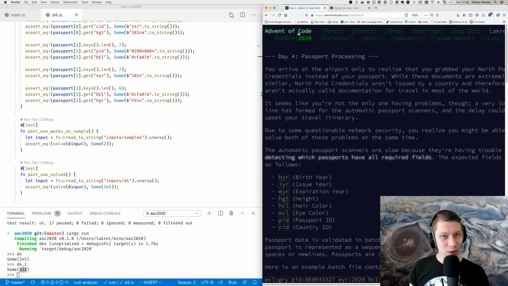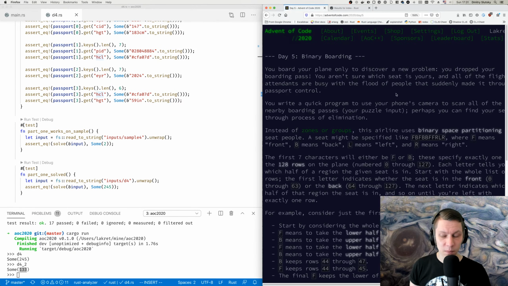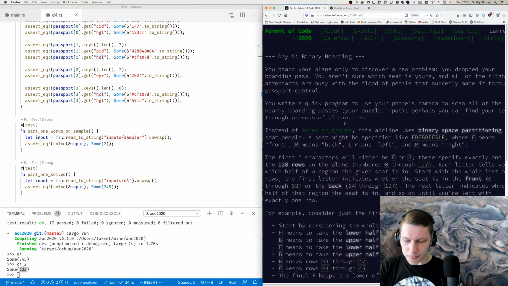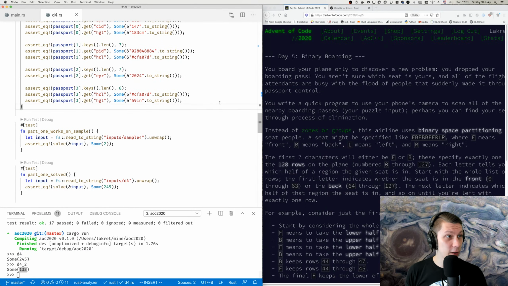Now, let's look at day 5. I haven't read the task before, so I will be reading it, and then we will try to figure out how to solve it. And by the way, for those who are joining right now, we are solving Advent of Code in Rust. It will be live coding sessions for days 5 and 6. So yeah, let's read day 5.